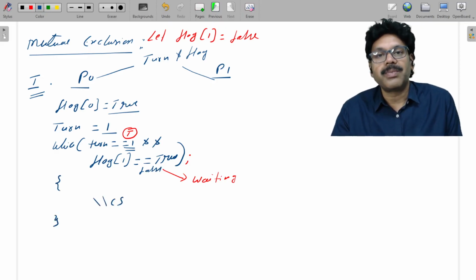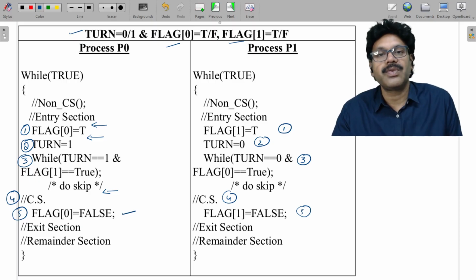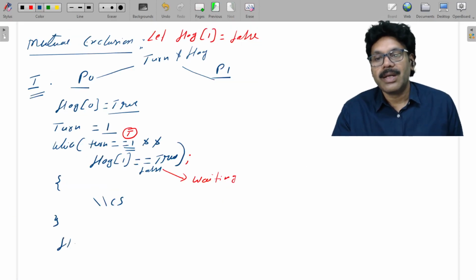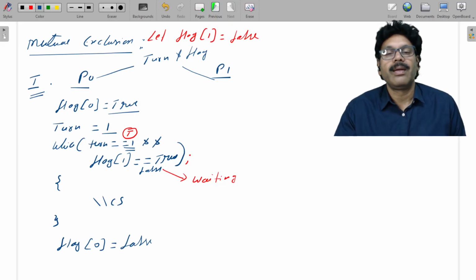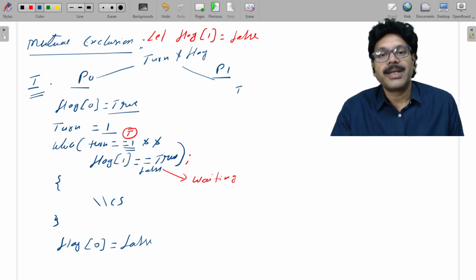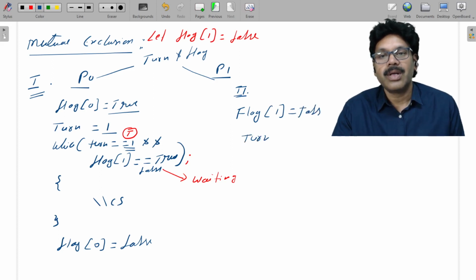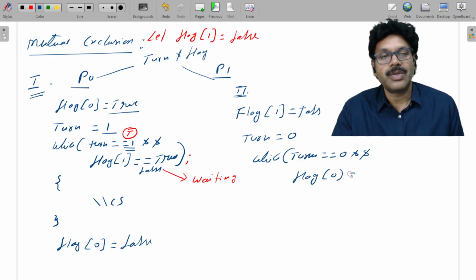While leaving, you are supposed to set your flag to false. So when leaving, flag of 0 is set to false. Then the other process does the same story. P1 executes second. It says flag of 1 is equal to true, and turn is equal to 0. We check P1's condition: while turn is equal to 0 and flag of 0 is equal to true. Let us see whether this condition is true or false.